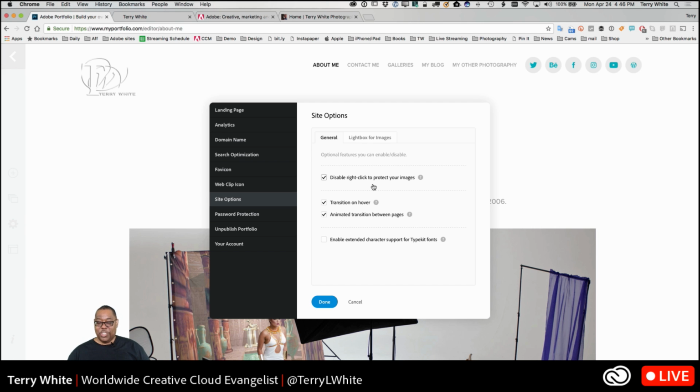People can always screenshot, people can always do everything that they want to do, including removing your watermark from the images if they really want to. But this is just one extra little thing to keep people from literally dragging your images off to their desktop. For example, disable right-click only works on desktops. It does not really work on mobile devices.